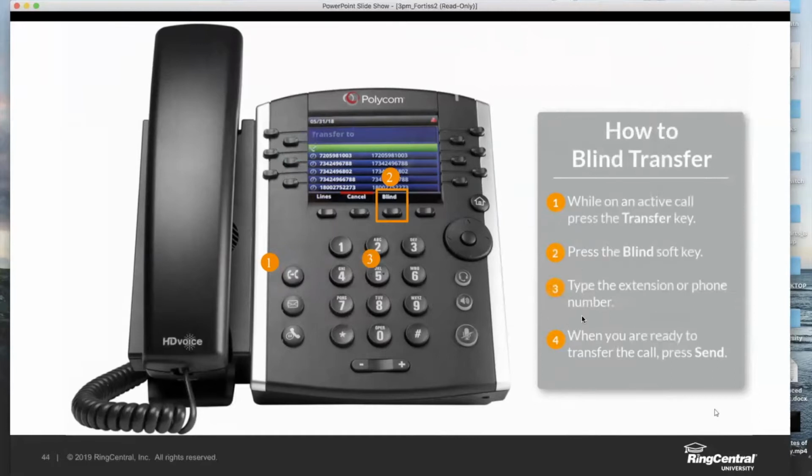You type the extension of the phone number you wish to transfer to, in this case 1234 for Luke, or if it's an external number, just dial the full 10-digit phone number, okay? And then I just press send. But unlike a warm transfer, a blind transfer does not have me consulting with him, so it just sends it on its way, okay?